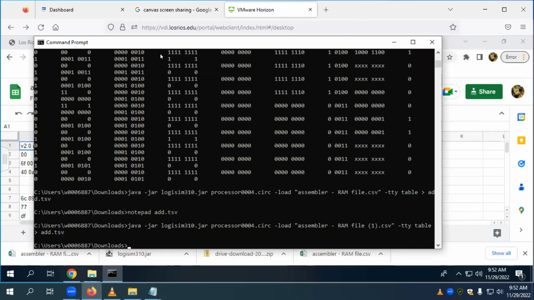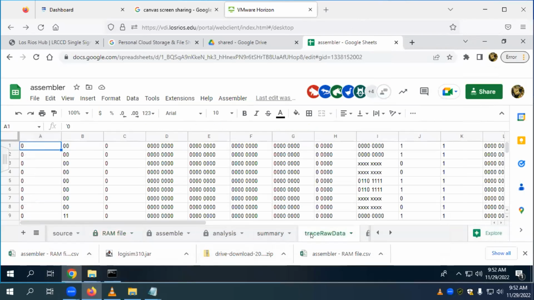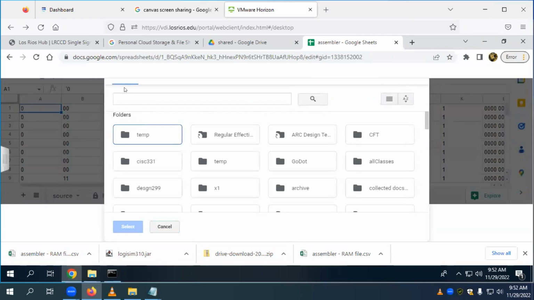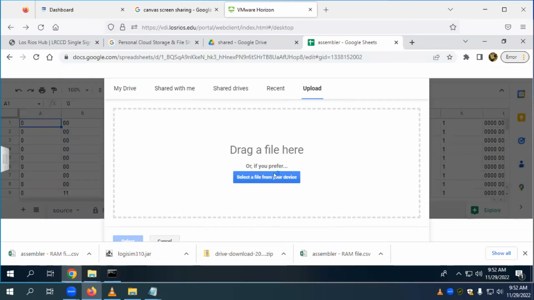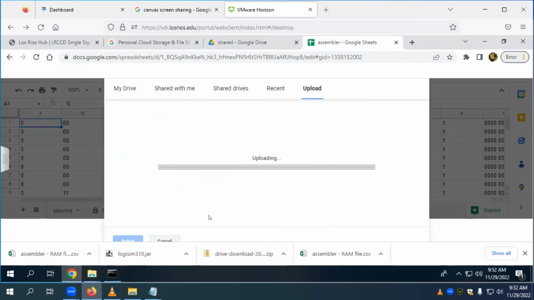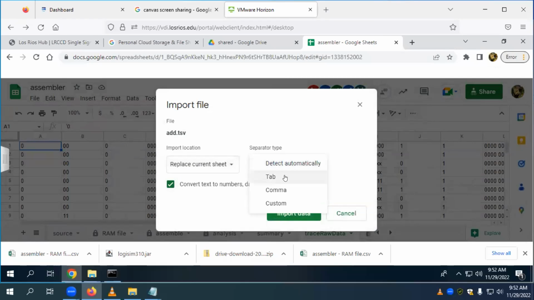And then we have to go through the trouble of going back into the assembler, go to Trace Raw Data, go to File, go to Import, and go to Upload. And it is still add.tsv because I used the same file as the quote-unquote log. Click Open, change all 3 settings, replace current sheet, use tab, and do not convert.